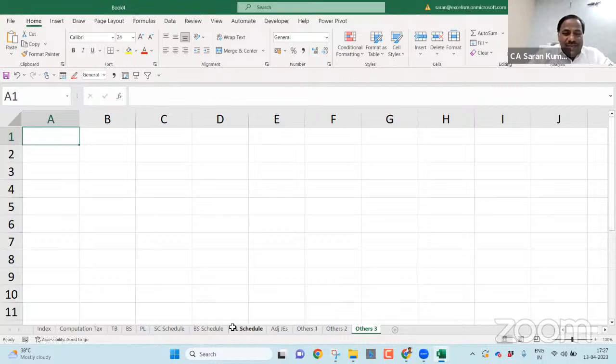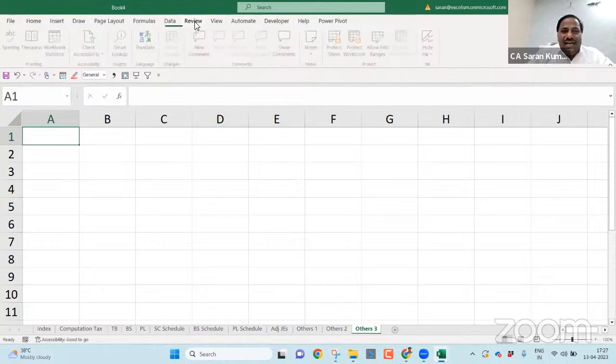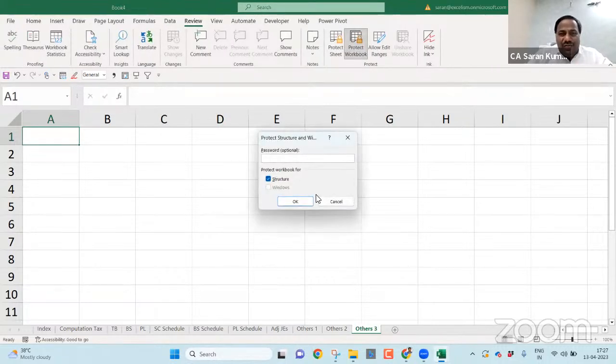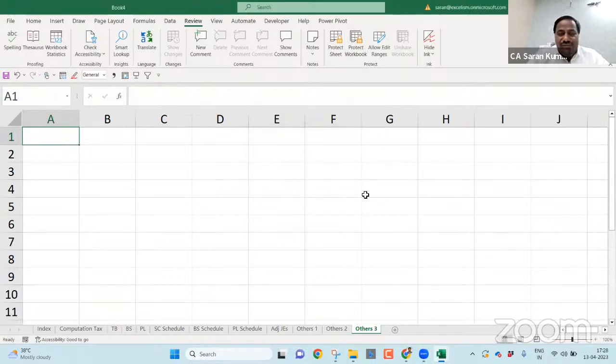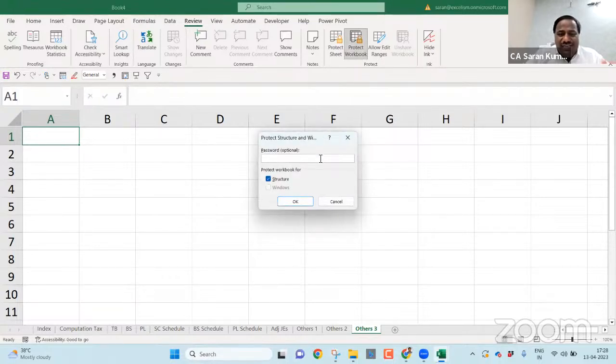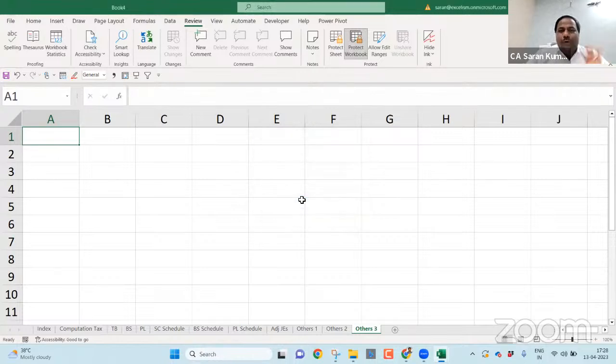I create the blank one like this. I'll go to the Review tab, then Protect Workbook. I'll give the password. This is my personal password, let's say I'm just giving ABC. Click OK. Just to remove confusion later, because you may use this file later, I am not going to give any password. It's a blank password. Let me click OK.